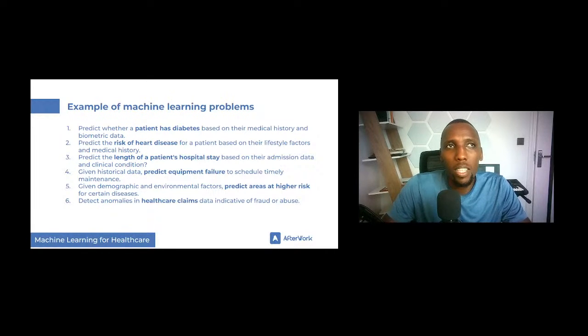Again, problems in healthcare pertaining to machine learning are quite vast, and it's up to you as an expert to determine whether a problem can be solved using machine learning concepts.